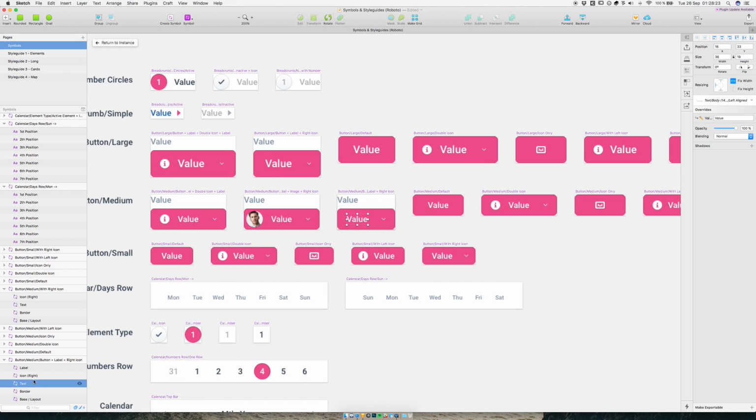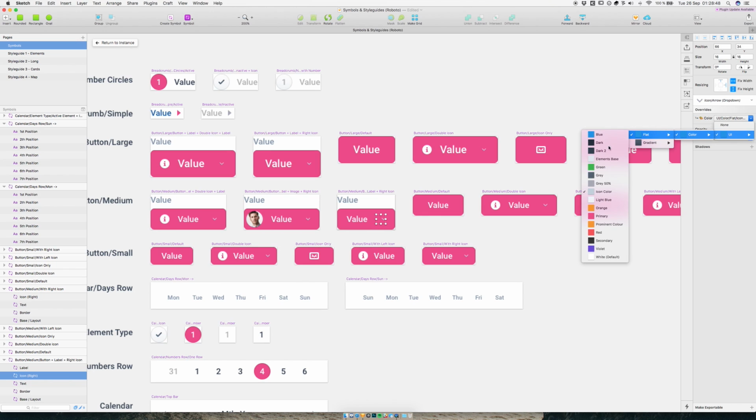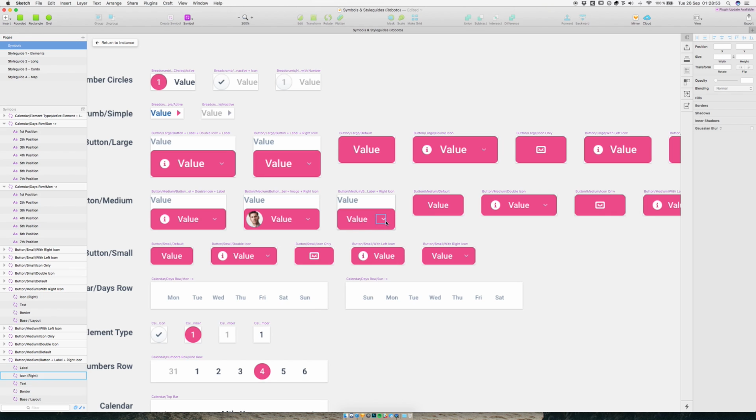Then we have a text layer, which is representing the text style on the button. We have the icon on the right, and then we have a label. These two are just representing the text style, and this one is representing the icon. You can again, if you will be using, for example, these pink ones, just change the default color to the white one which we saw before, so you don't have to do it every time. So now every time you drag this medium button label plus right icon, it will already have the white arrow.